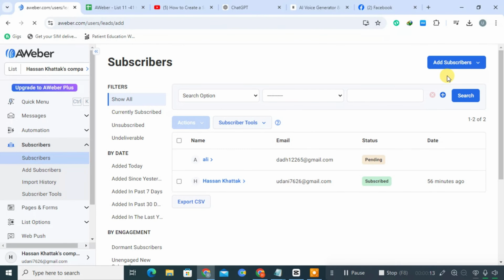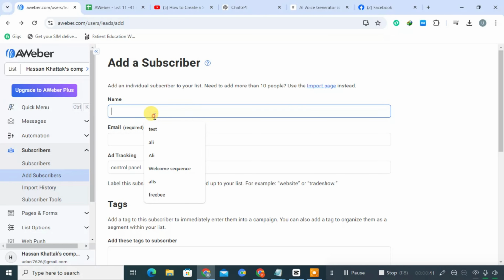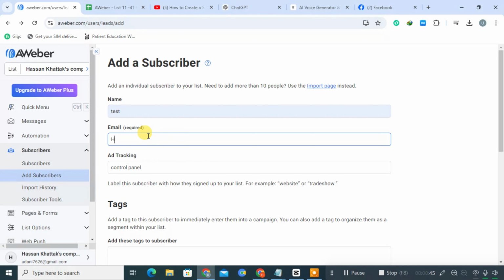After clicking Add a Subscriber, you'll be prompted to enter the subscriber's information. Fill in their name and email address in the appropriate fields. Make sure to double check the email for accuracy, as this is crucial for effective communication.